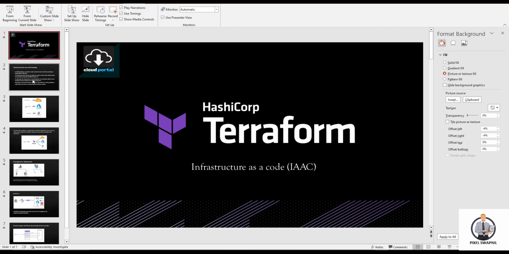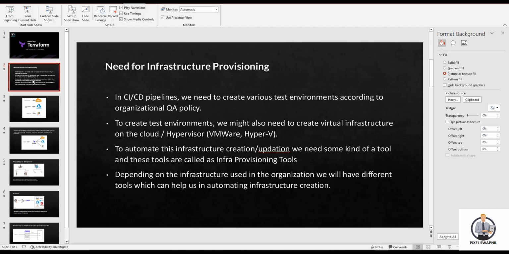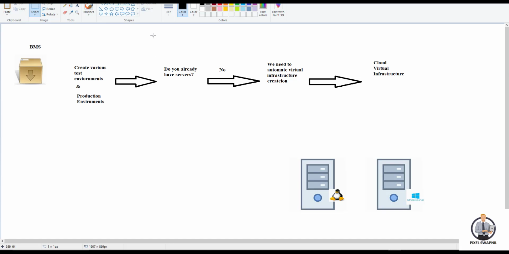Before starting Terraform, understand infrastructure provisioning by an example. Suppose I have one application package, say the BookMyShow application. In our organization we have quality testing teams and deployment teams. They want to check their application.